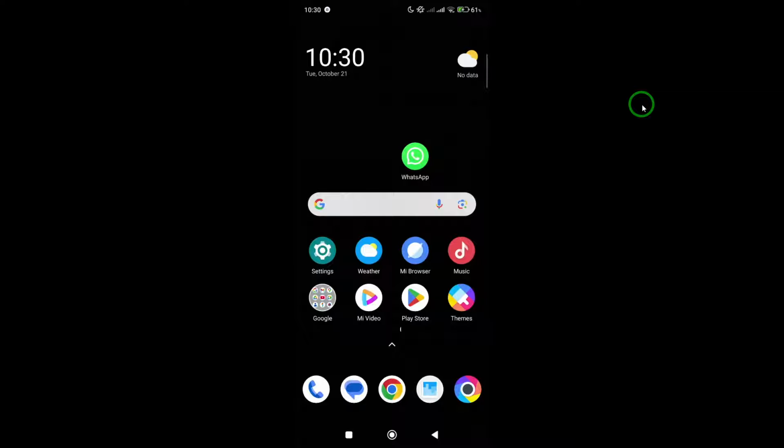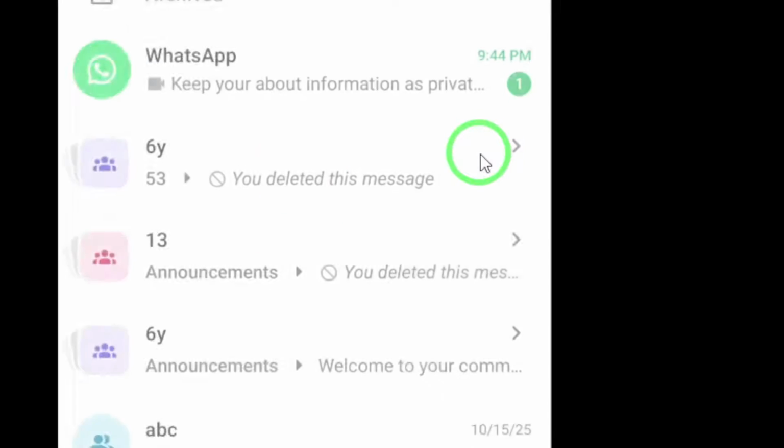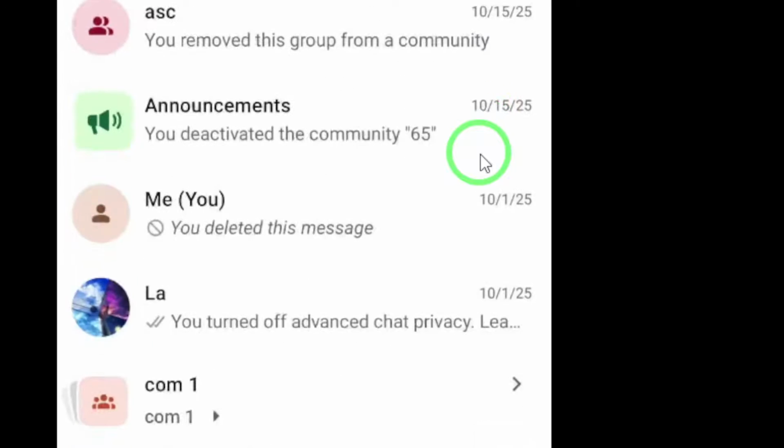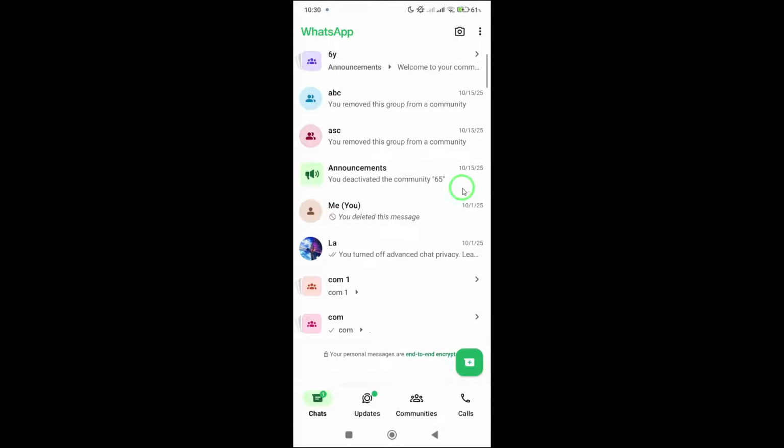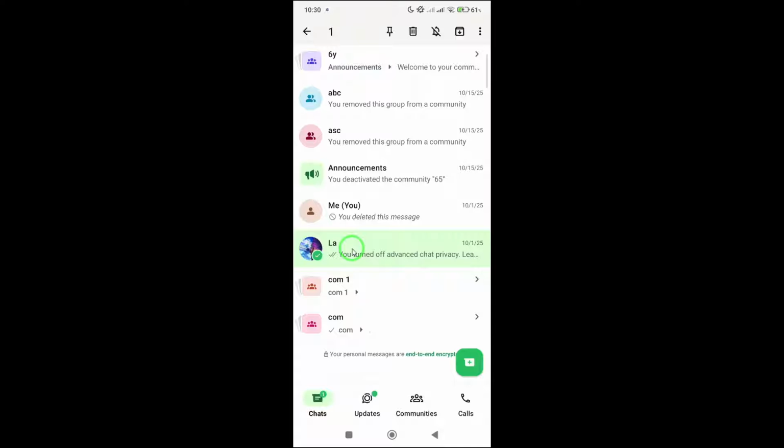You'll start on the home screen where you can see your chats. If you're not already there, make sure you're on the Chats tab. It's the one that shows your recent conversations. Next, look through your list of chats and find the conversation you want to mute. Once you've found it, tap and hold that chat. Don't open it. Just hold your finger down for a second until it becomes highlighted.